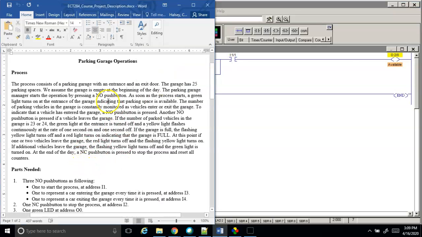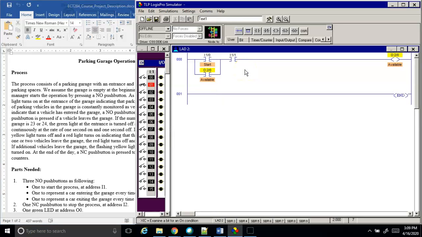Because it says, at the end of the day, a normally closed push button is pressed to stop the process and reset all the counters. All right, so we'll do the stop part now. We'll come back and reset the counters later after we get them in. Obviously, I can't reset a counter if I don't have it set up. But this will be stop.